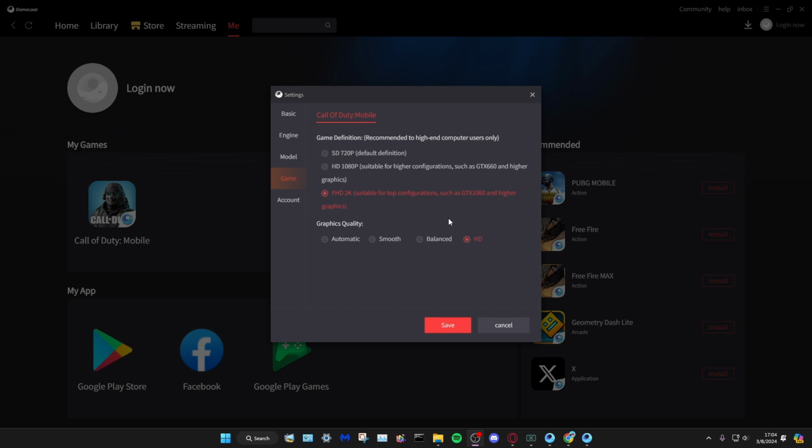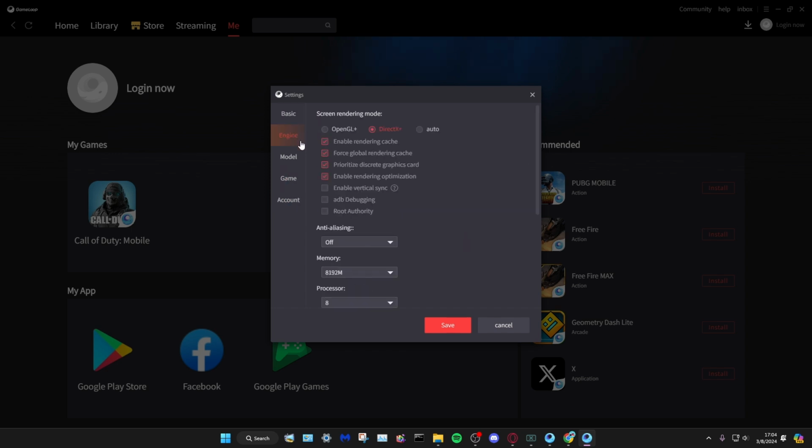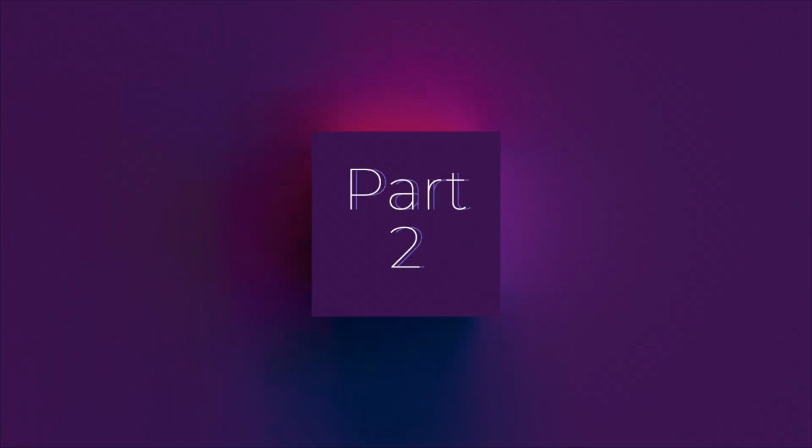The account tab, if you want to make a Game Loop account, you can log in. This is where you can see your account. You don't need to make an account. I didn't. But also, any setting or anything that you change, if you want it to actually apply, make sure to hit the save button. If you don't, it will not save your changes. Pretty simple.